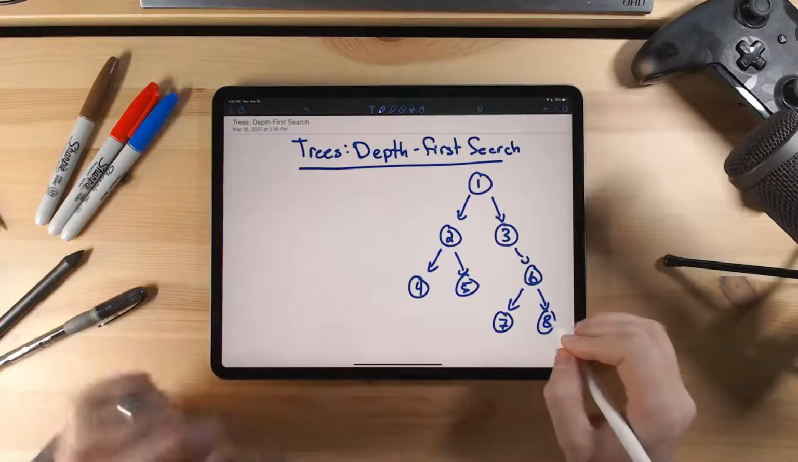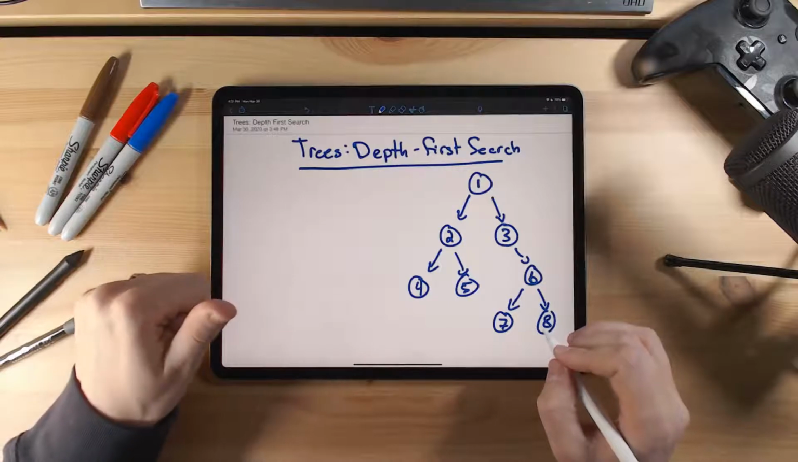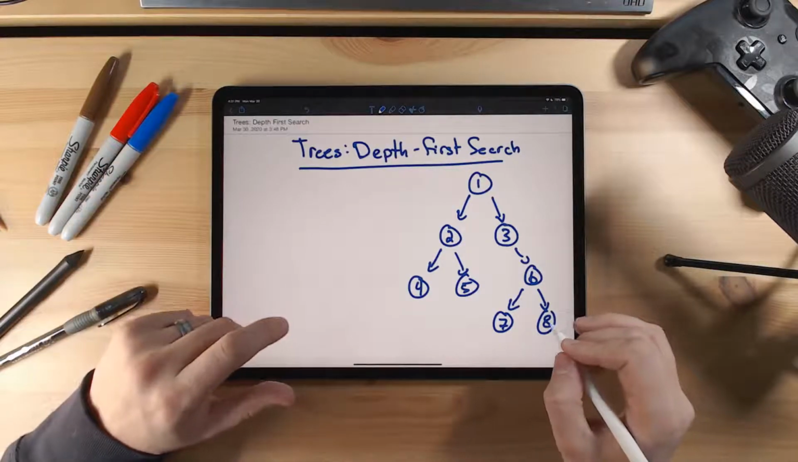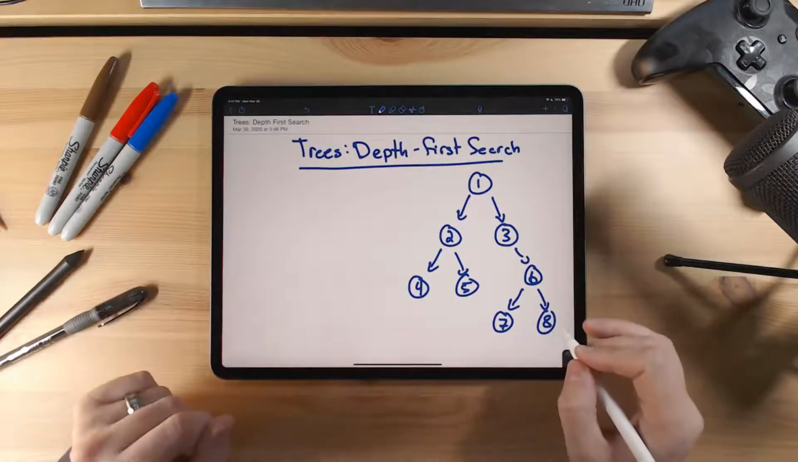And there's 2 ways to implement depth-first search that are common. One is iteratively, and it uses a data structure called a stack. And then the other one is recursively. So I'm going to talk about the iterative method that uses a stack data structure.